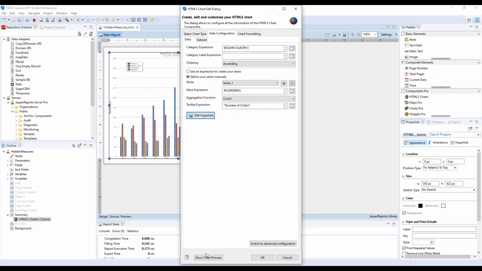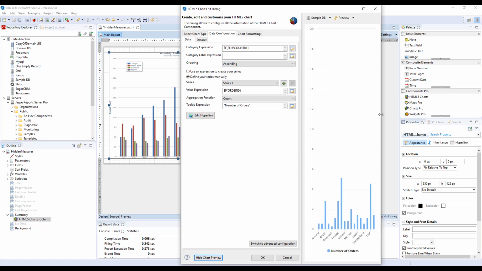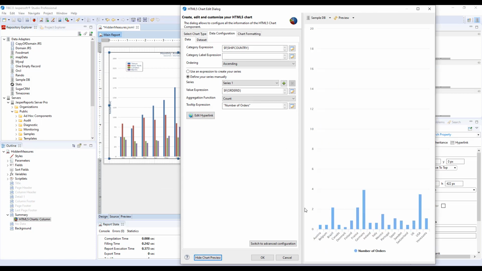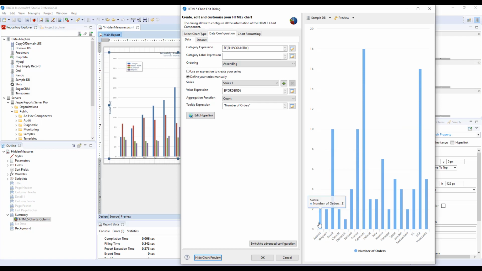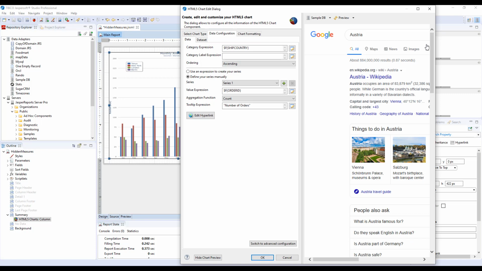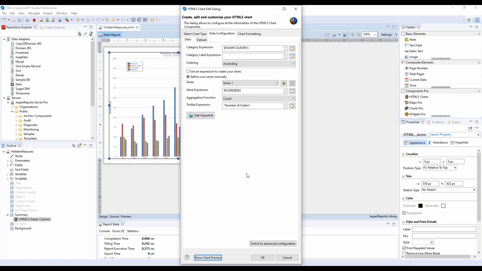Here's how it looks in the preview. As you can see, it's a very simple chart, and by clicking on one of these countries, we should get a Google search about that. So let's check out Austria. As we can see, we do a Google search for Austria. So let's figure out how this actually works in the background.